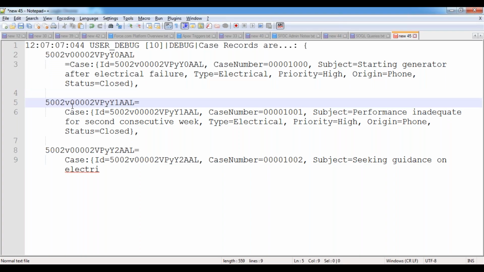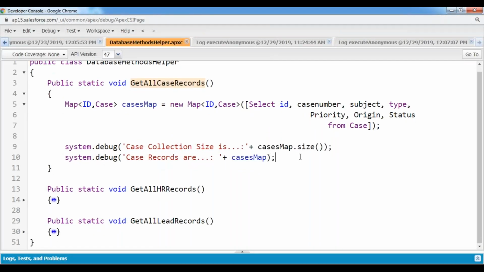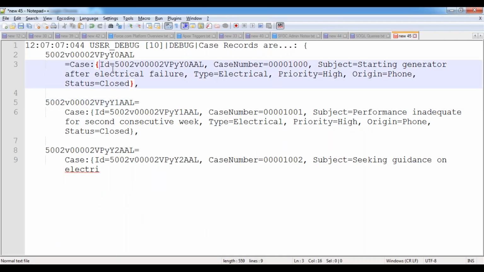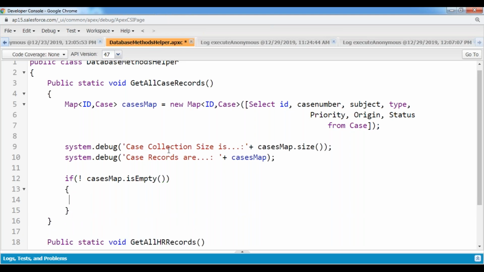Now, I want to display the case record information. I want to display each and every case record separately. Now how can we display here? It is showing the complete record details one by one. I want to show every value separately in a separate row. Then how can we iterate this? First of all, we have to verify whether the map collection is empty or not: casesMap.isEmpty. If the collection is not empty, then how can we iterate that?